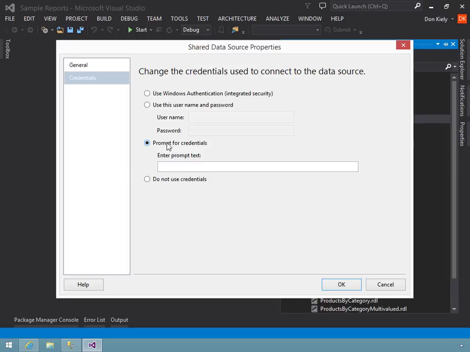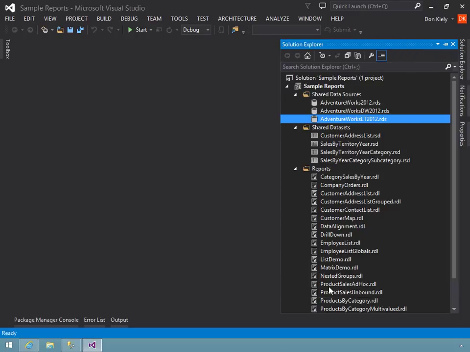I'm going to select this Prompt for Credentials option. And then that requires me to enter some text that will be displayed in the report to prompt the user to enter their credentials. Okay, so what I'm going to put in here is, hello, this is a very friendly data source. And then I'll say, please enter your login information. Okay, that's all I'm going to put. We can make it as fancy or as simple as we want. And I'll click on OK. Okay, I'll save the changes.